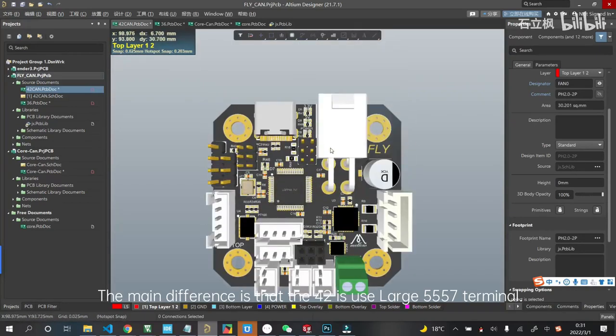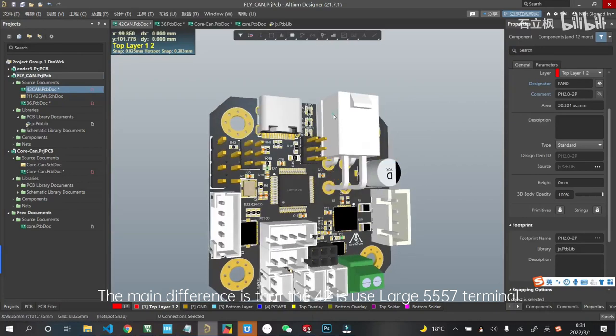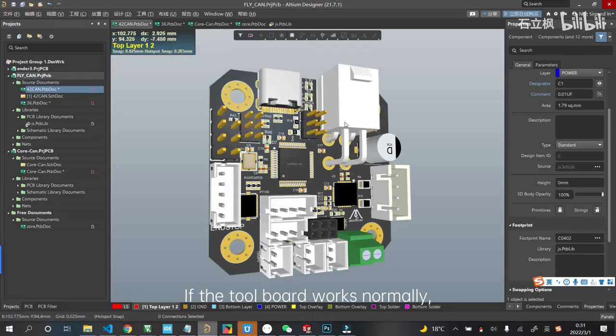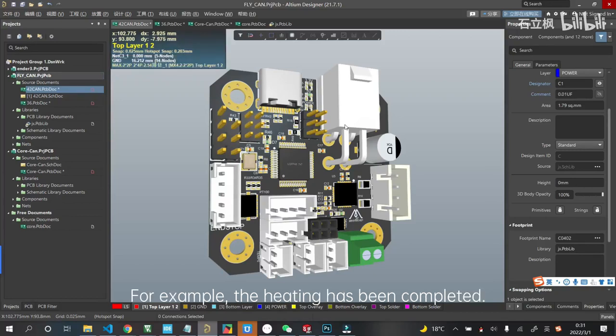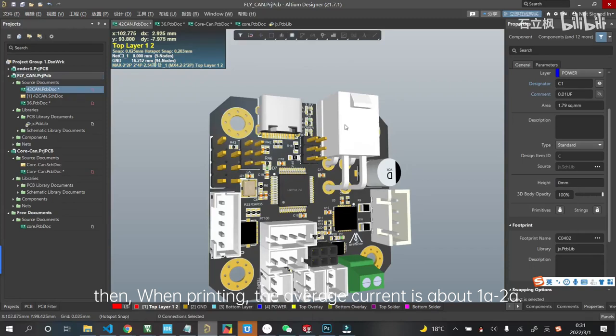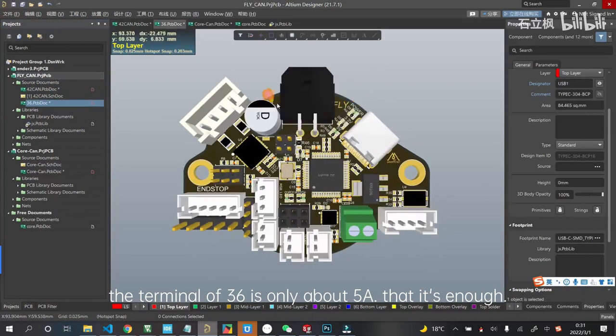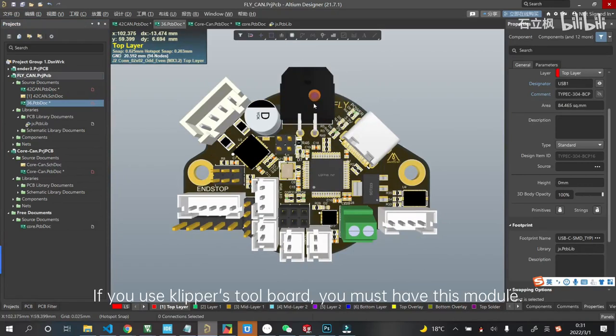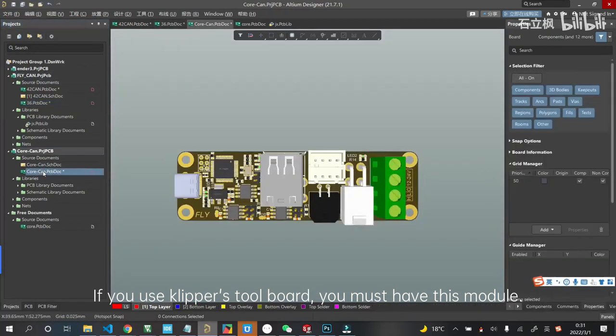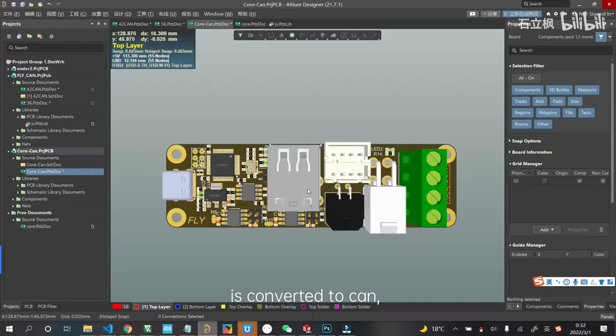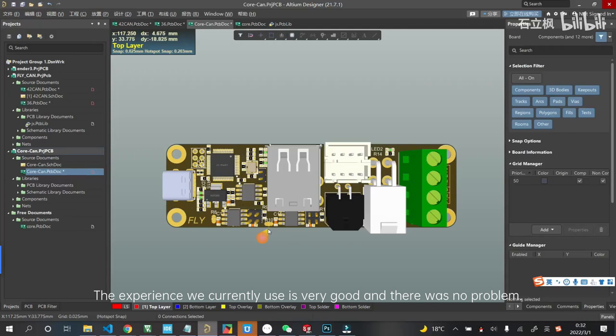The main difference is that the 14.2 uses a large 15.5-15.7 terminal, but this can support a maximum current of 9A. If the toolboard works normally, for example, the heating has been completed, then when printing, the average current is about 1A to 2A. The terminal of 13.6 is only about 5A. That is enough. If you use Klipper's toolboard, you must have this model. Without this model, there is the SPI of the Raspberry Pi converted to CAN, but I don't recommend that one. I heard that it doesn't work well. The experience we currently use is very good and there was no problem.